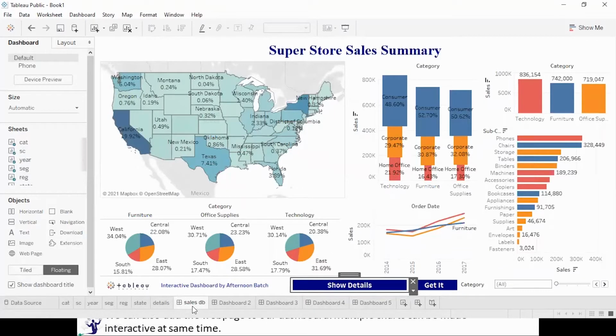Now, if you remember, in the first session I told you that in Tableau you can make device responsive visuals. Depending on the device the user opens, the visual will be adjusted accordingly. If a person is opening on a phone, a tablet or a laptop, it will be automatically adjusted. So here we will see how to create the device responsive visual.